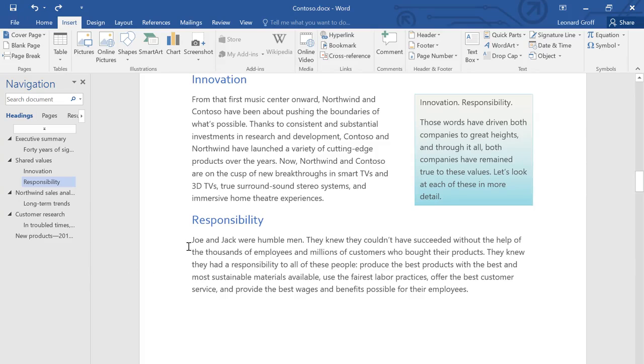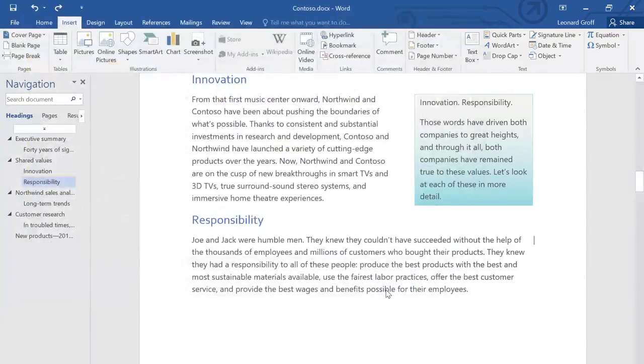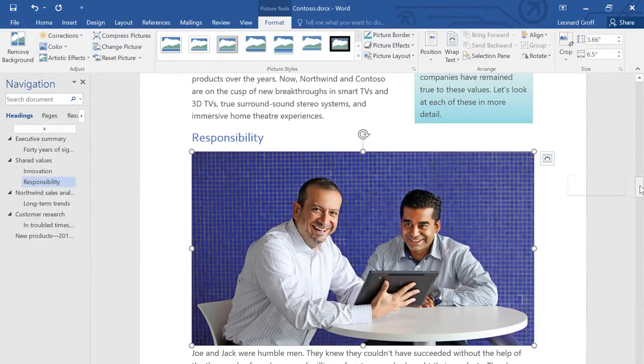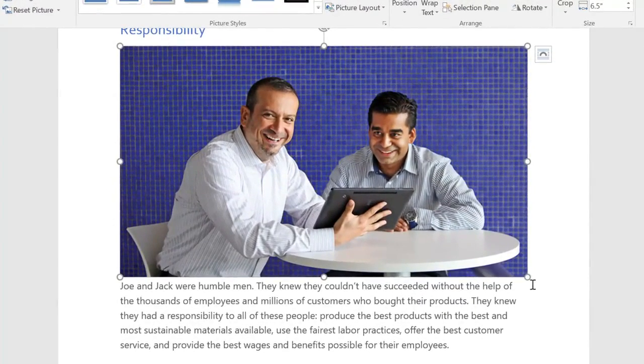To insert an object, you first click where you want to add it, and then you choose what you want to add. Locate a picture, and then click Insert. Word tries to move everything around to make the picture fit, but if it doesn't look right, you can change it. First, we'll resize the picture using these little handles around the border.